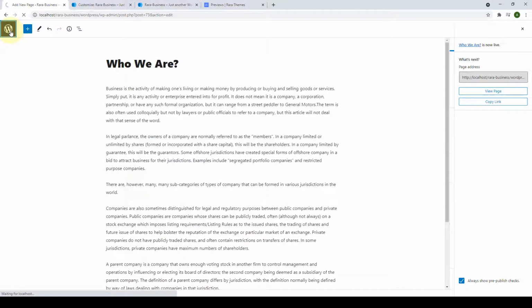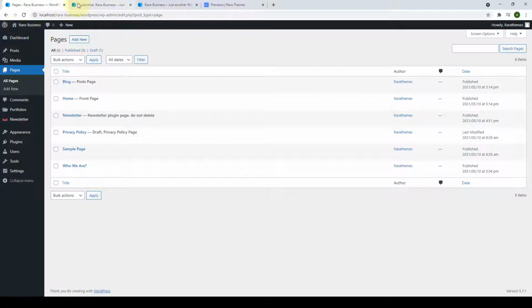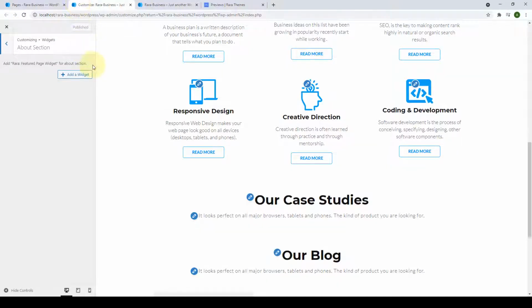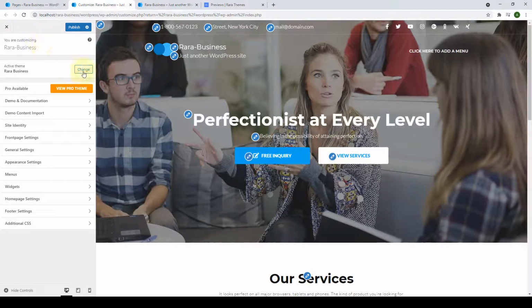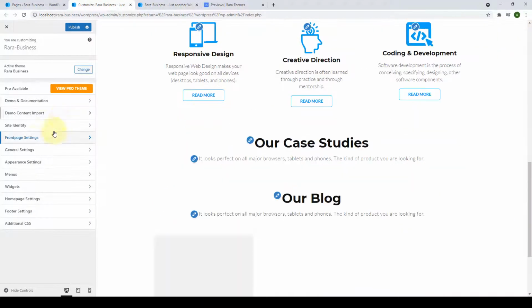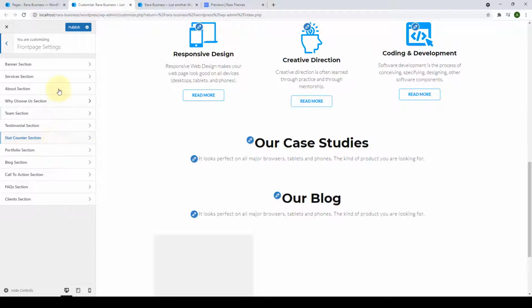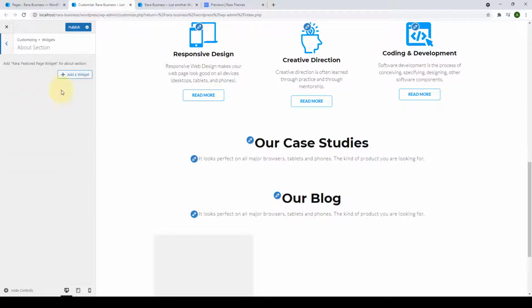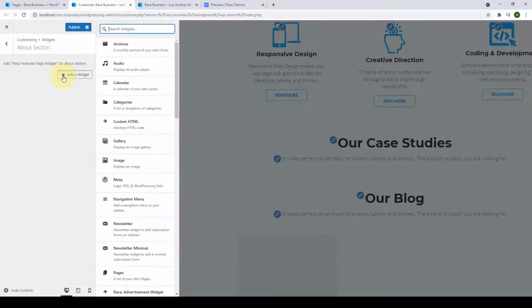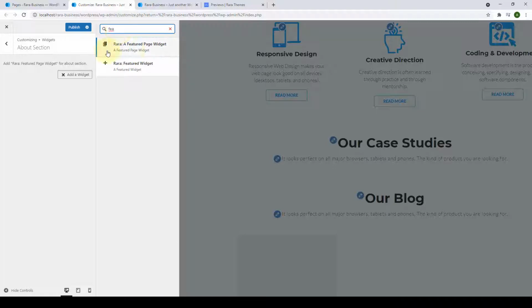Now we will go back, and what I am going to do is go over to the customizer and give it a refresh, just so that all the changes that we have made from the dashboard also get reflected here. And again, we will go to the FrontPage settings and then to the About section. Click on Add a Widget as it is given here. You have to search and add the Featured Page widget. So simply type in Featured Page here in the search bar, and here the widget has appeared. Click on it.